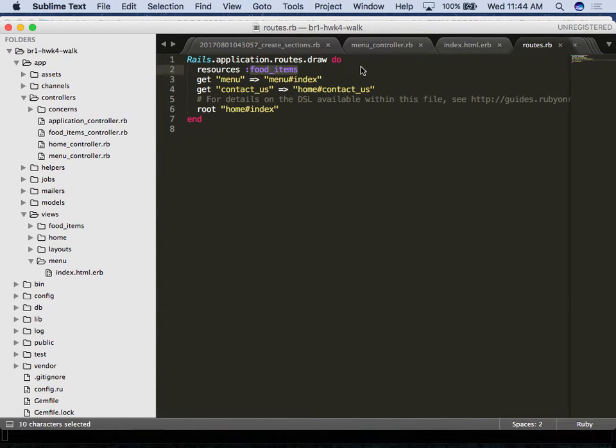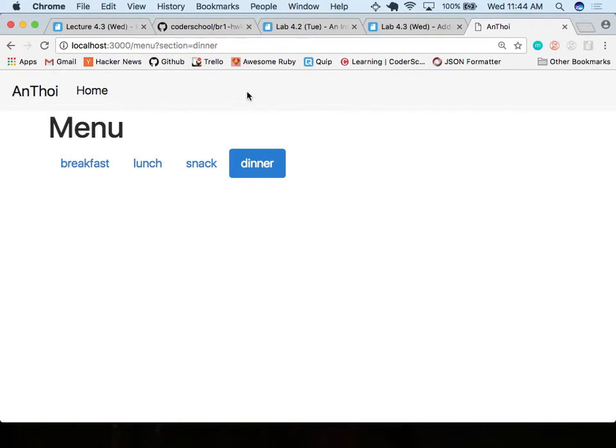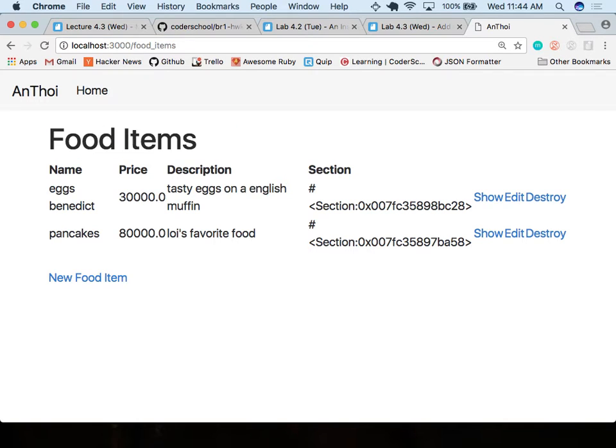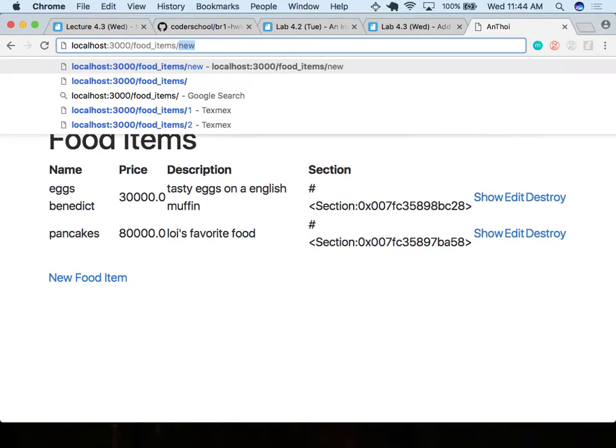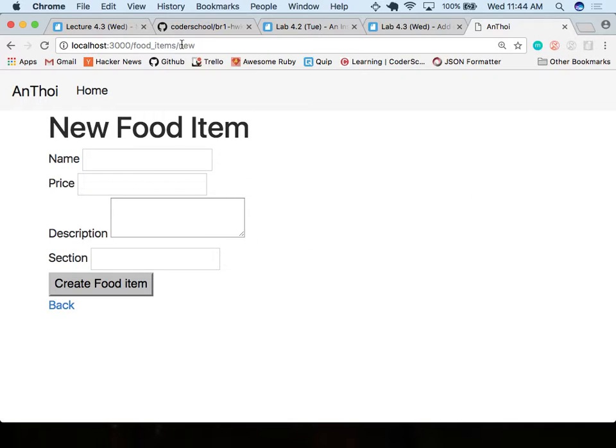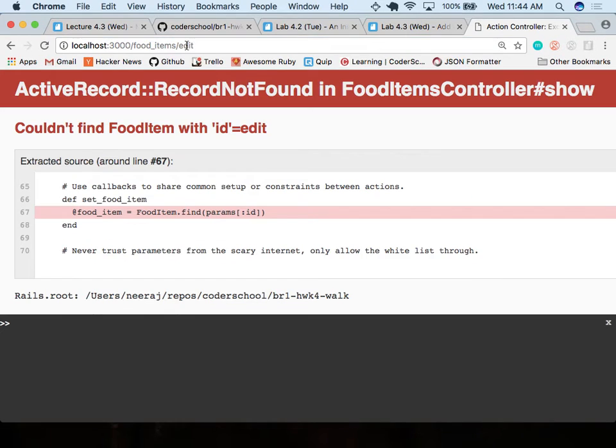So here we have our resources, food items. Good. So it gives us all the routes. Let's see if we can play around with them. These are all created by the scaffold. Remember when we ran the scaffold, we had a bunch of different views. So we had food items. We have new, right? We have edit.